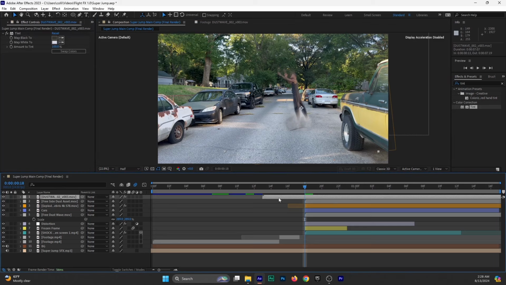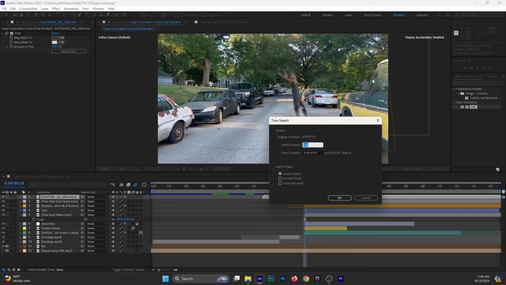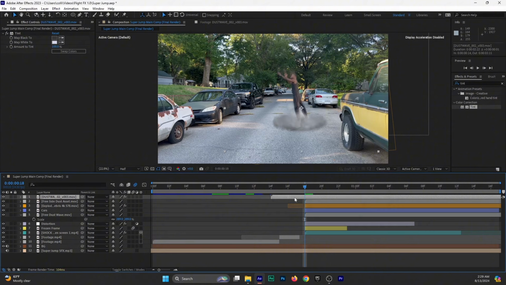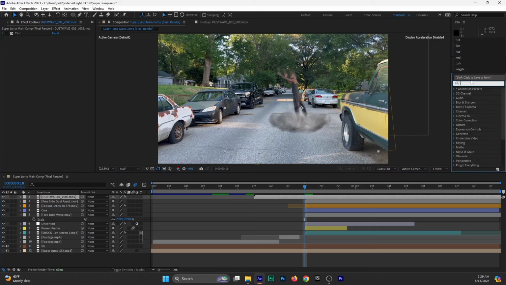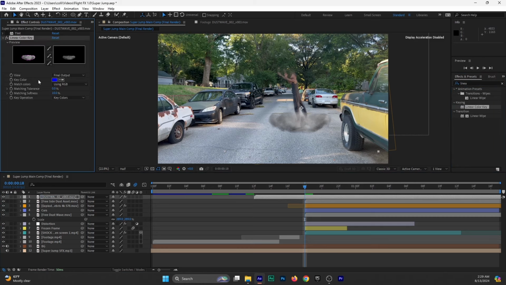So you can feel free to right click it. Go to time stretch, and change the stretch factor to something like 40, and then you can press OK. And then see if it's too dark. What you can even do is, let me show you a trick. Go ahead and turn off the tint, come over here into linear, type in linear color key, and click on linear color key and drag that into the dust wave. Make sure the key color itself, click on this color tool and select the dark area. Actually, hit Control Z, select the dark area.